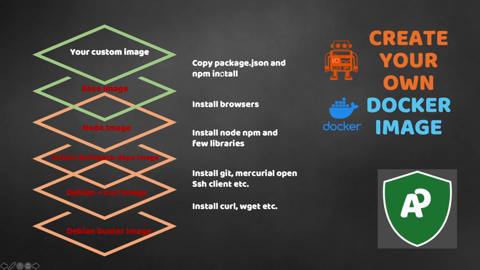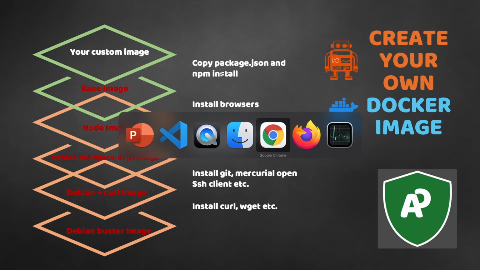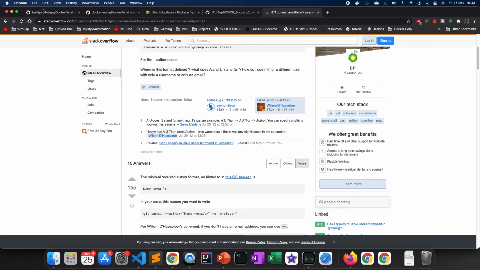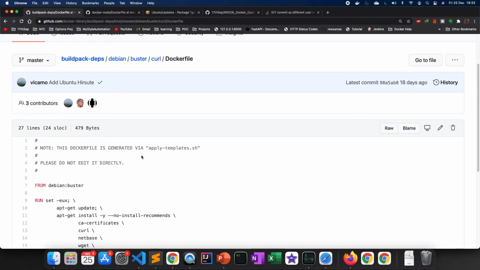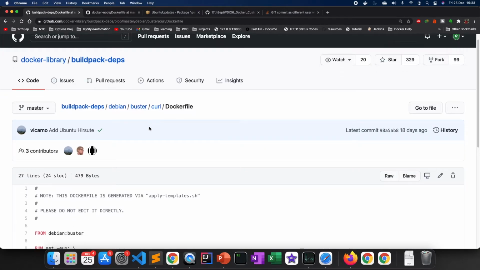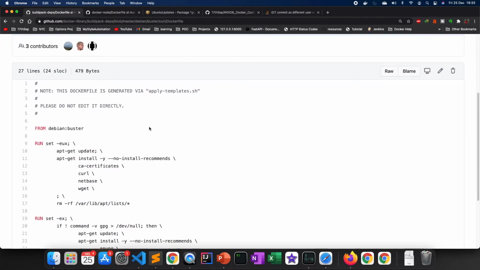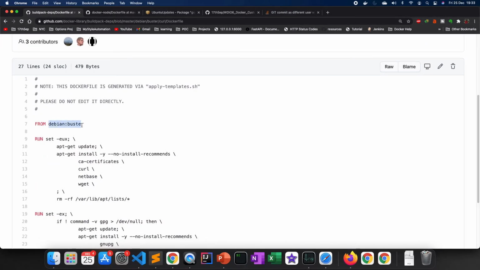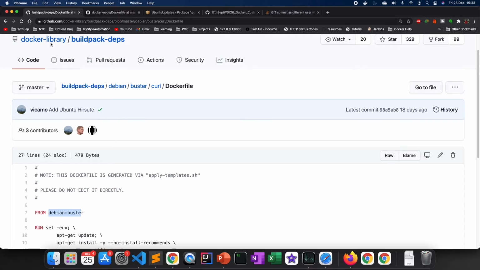So this is how the Docker image is being created. If you go to the GitHub repository, you can see that it has been explained in detail. The very first thing that we have is Debian Buster. You can see that this is part of buildpack-deps. As I explained, buildpack-deps is created after you install a few things.